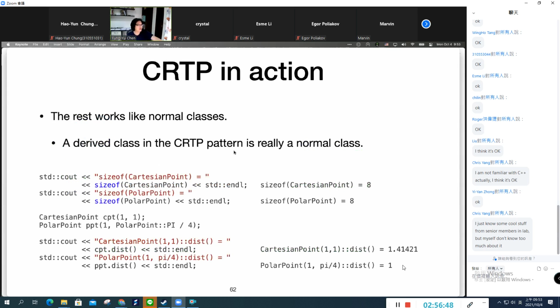So when we run the code we just wrote, the derived class in the CRTP pattern is really a normal class. It's nothing polymorphic. We can print the size, and you see there are no additional bytes in it. And we get the behavior we want. We only have the 2 floating points for the point coordinates, and that's only 8 bytes.